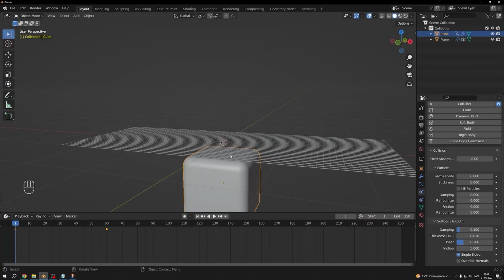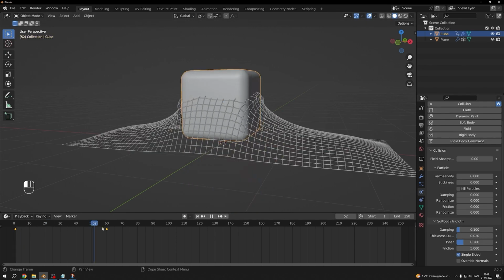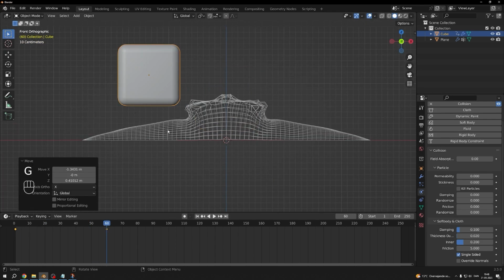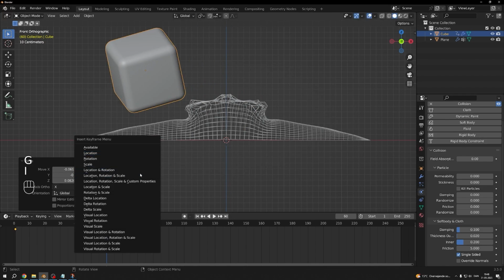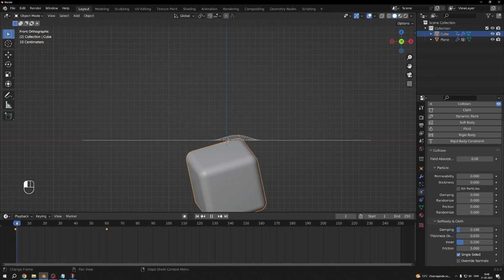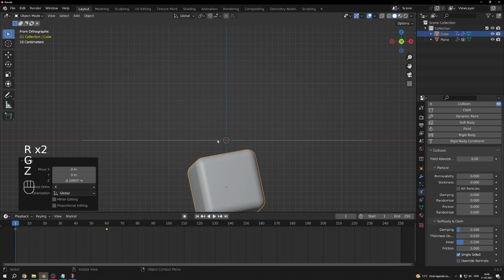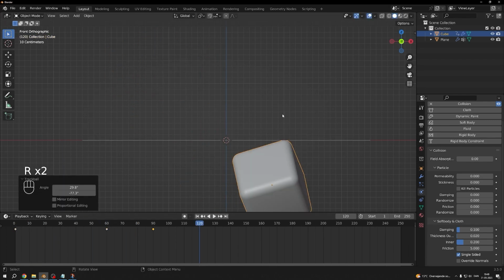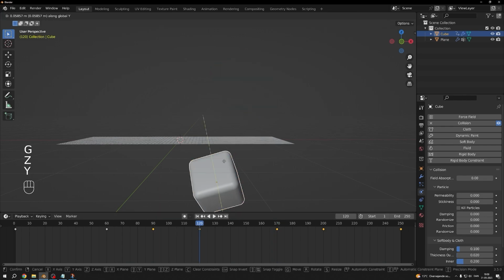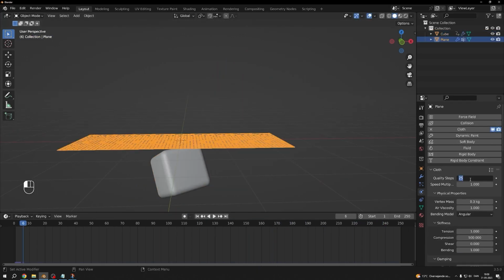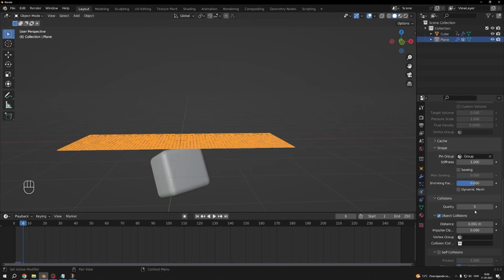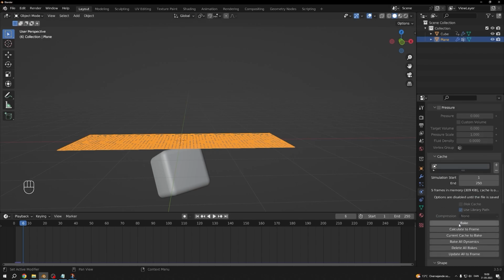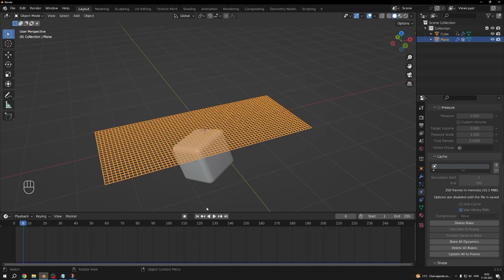Now I want to animate the cube so we have an effect like the one I showed you at the beginning. I'll just do it quickly. So maybe it should go up like here and rotate. I'll press location and rotation. And down here I'll move it back to something like this. Set my quality steps to 50 and set my collision quality to 15. And then I'll go under cache and press bake. And now we're done. Let's play the animation.